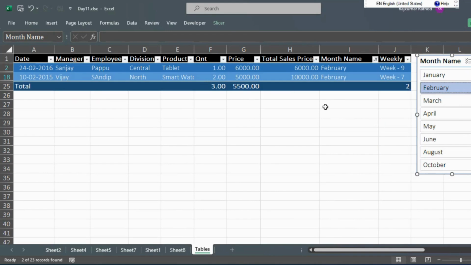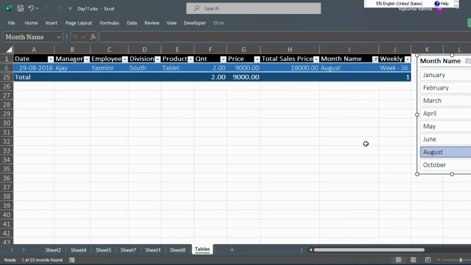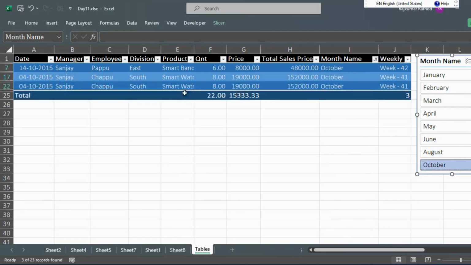February, so you can get the February data. April, April data. August, August data. October, October data. Like this. And if you want to clear the filter, then you have here a small button to clear the filter.